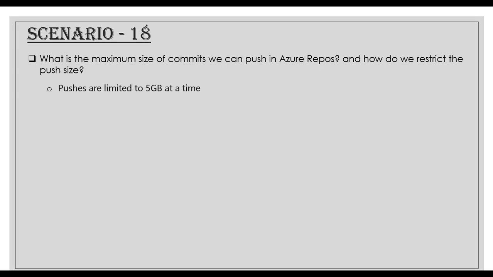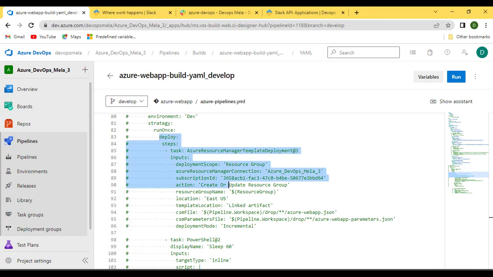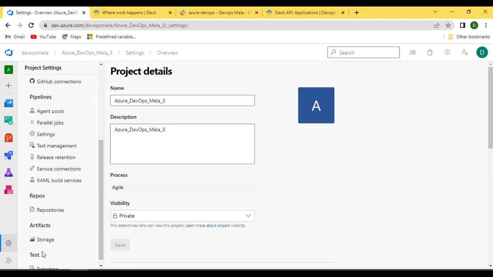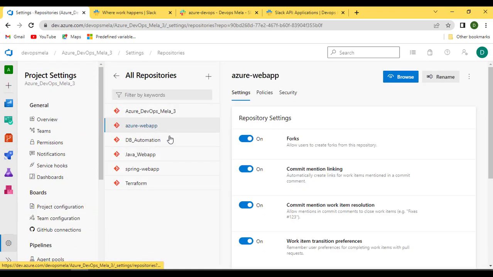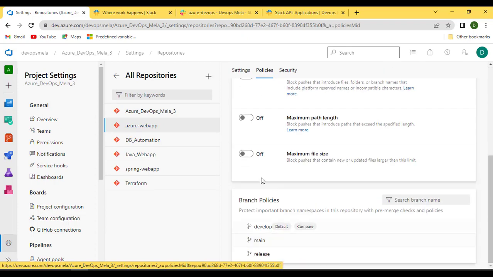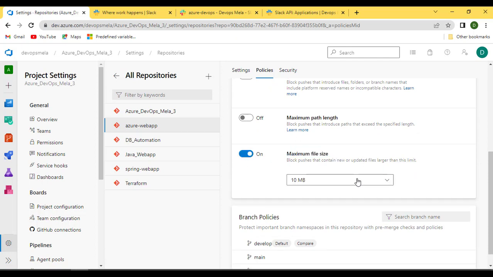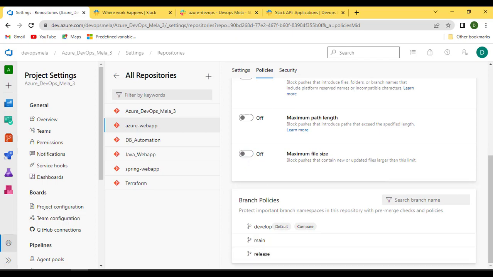Then how do we restrict? The other question is, how do we restrict? I can show you that by going into your project settings and going to your repositories. Under repositories, let's take this repository, Azure Web App, as an example. Go into policies, come down, and there is an option for maximum file size. You can go and select it. If you just want to allow 10 MB at a time, then you can select this. This is how you will be restricting your push size to your repository.